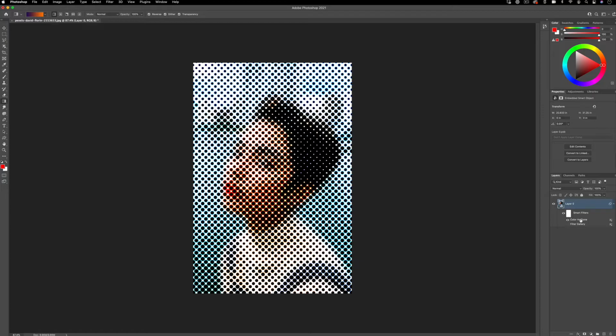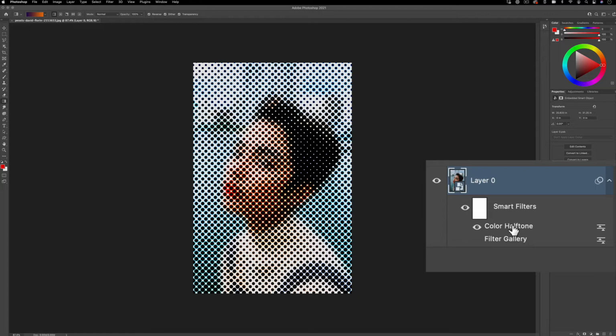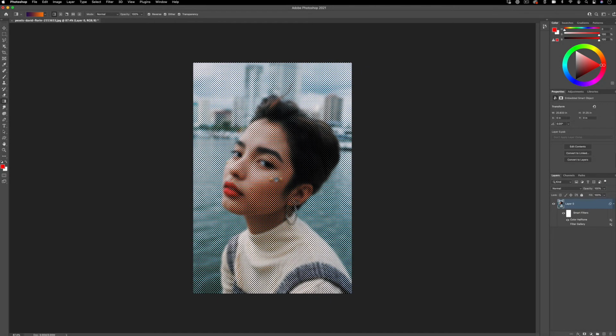Now that's a bit too big of dots. That's why the smart filters help. I can always double click on the smart filter layer. And let's try something like 10. So this is what it looks like with a 10 pixel color halftone. And really cool looking. We do have our original colors of our photo using this method.